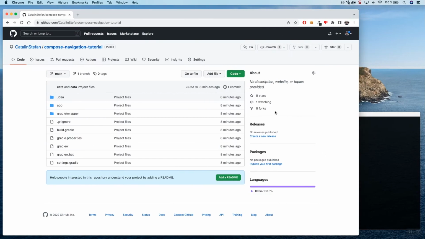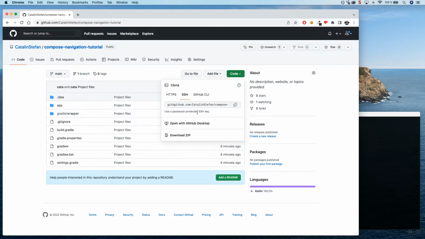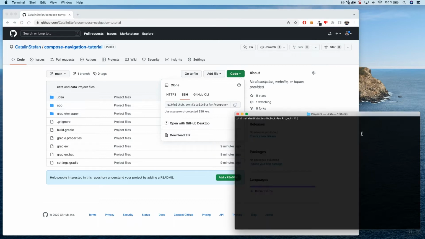Okay, so let's go ahead and retrieve the project. You will find the project link in the description of this video, or you will find it here in my GitHub, Catalan Stefan, compose-navigation-tutorial. So that is the link. I'm just going to copy it and go to a terminal. I'm going to say git clone and paste the link, and that should download all the files.